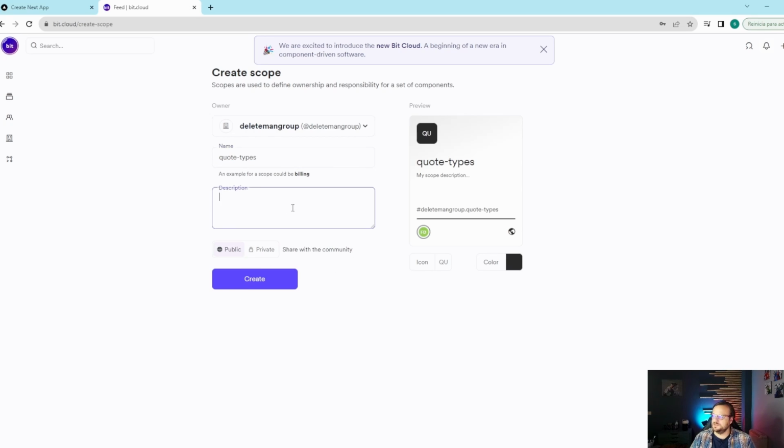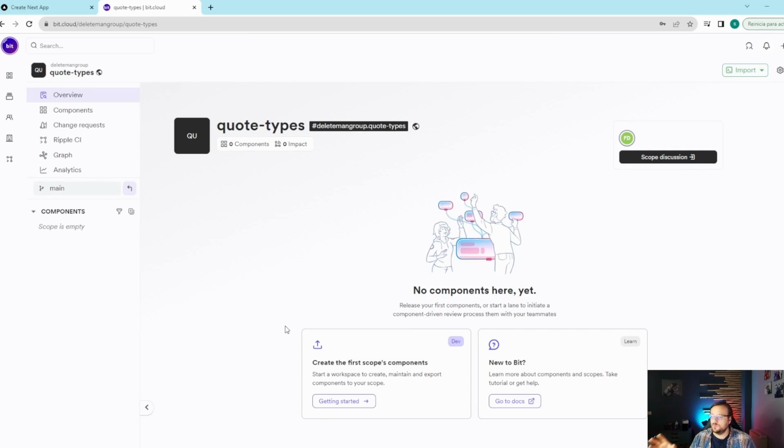I can make it public here. I don't need to add a description or configure anything here, but if you want to, you can definitely do it on your own. Then hit create. This is important that we do it now, because we're going to be referencing the scope on most of the commands that we do, especially when we create the workspace in a second.